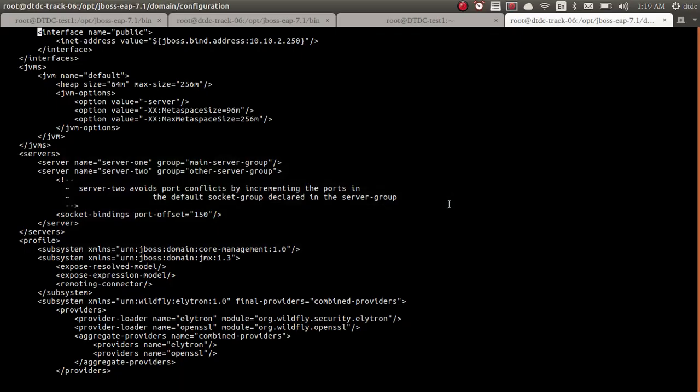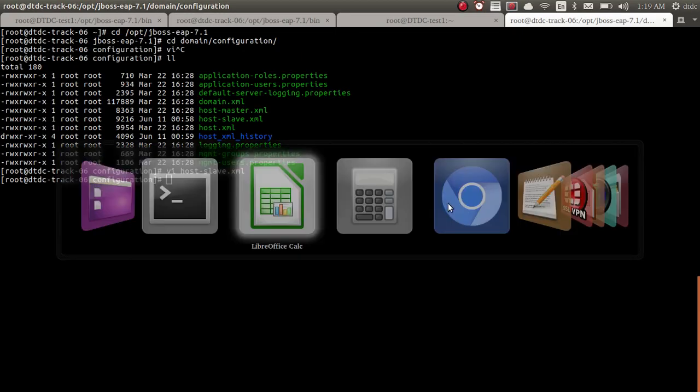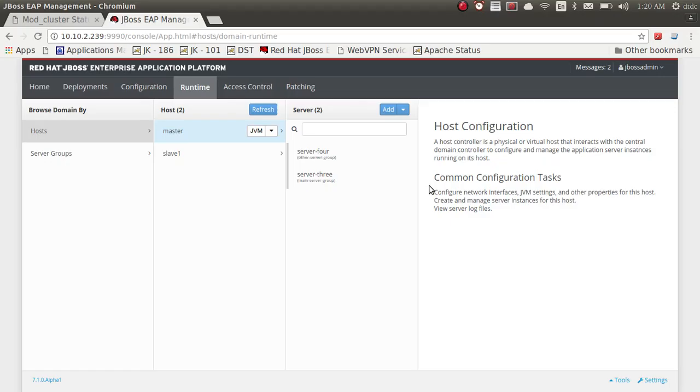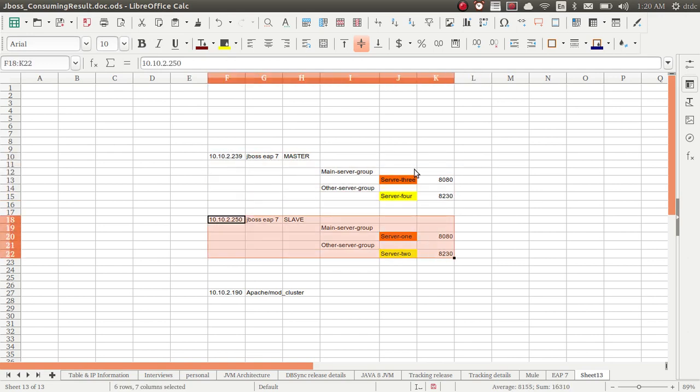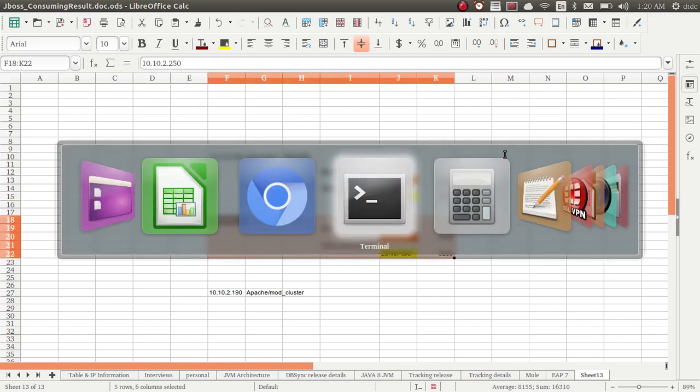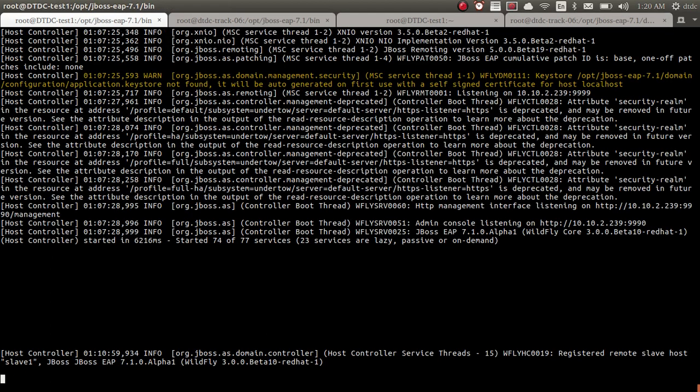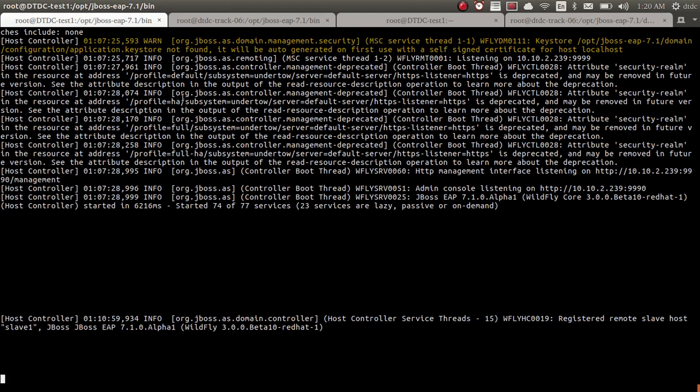Now we created 2 JVMs in master, one in the main server group and one in the other server group. In slave 1, by default it came with 2 servers along with 2 server groups. So that's all we created as of now, master and slave, but these are not yet started. If you see the admin, it just received, it has not started any slave.